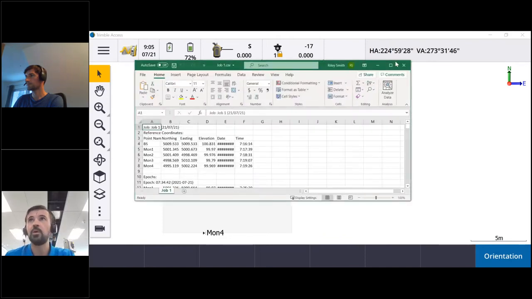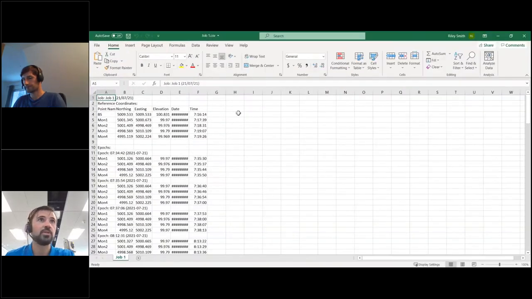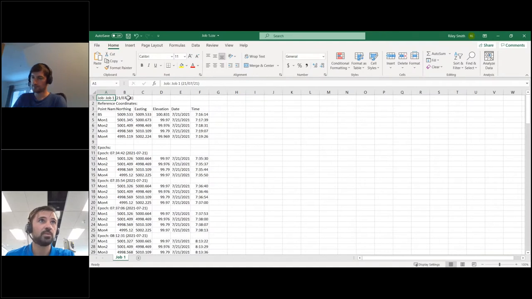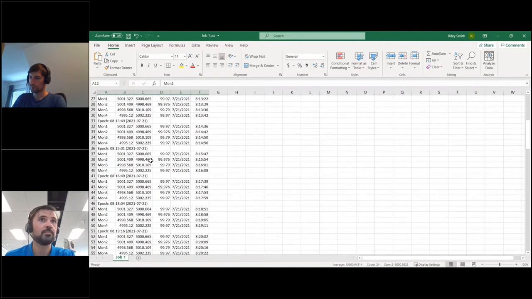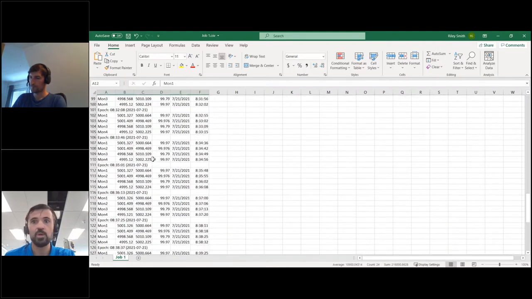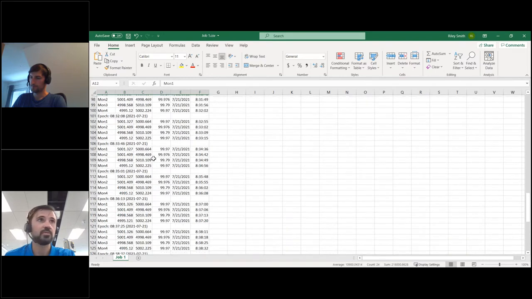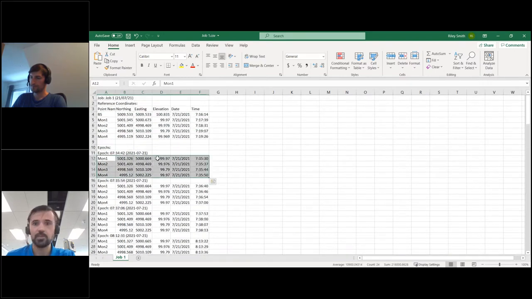So I do have quite a lot of epochs. That's why it took a few seconds to generate. But you can see here's a simple spreadsheet, or CSV, I guess. It's opened up in Excel, but it has the reference coordinates, and then you see every epoch, it has the coordinates as well as the timestamp for all of the different epochs that I've measured. So there's quite a few here. And so you can take this report and do some analysis here in, for instance, Excel, or you could do it in another software.